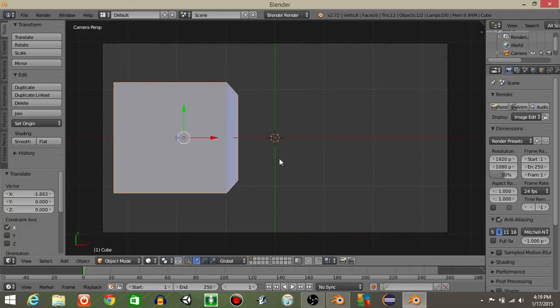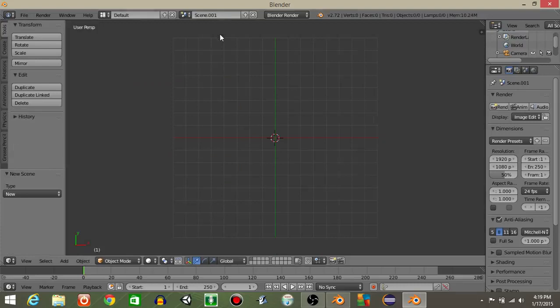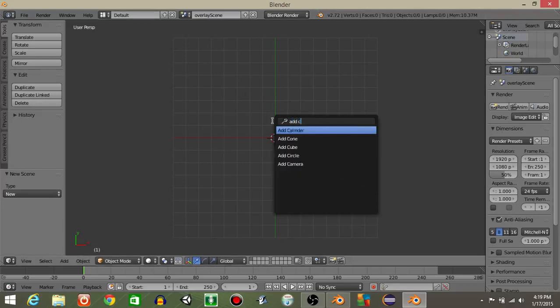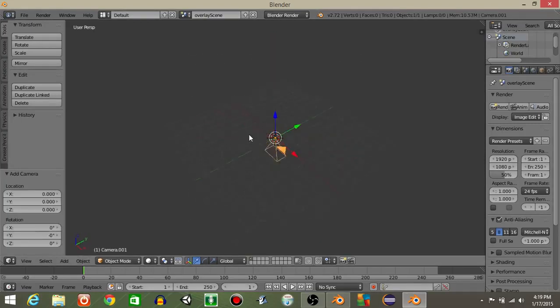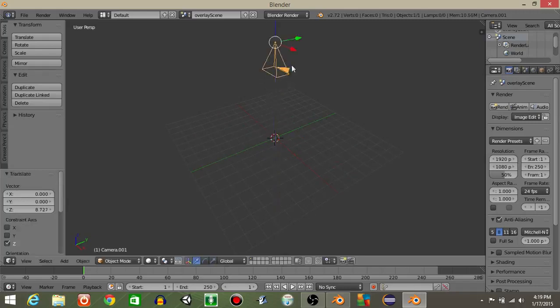to the left. Let's then add a scene at the top by hitting this plus sign and hitting new. I'm just going to name this as overlay scene. Top. Let's do spacebar and then add a camera, like that. Add camera. I'm going to drag this up like this.